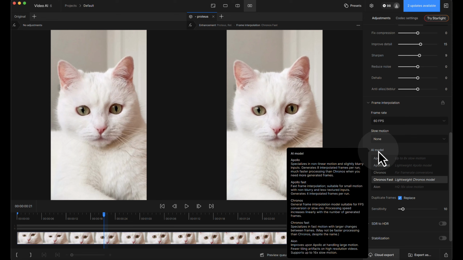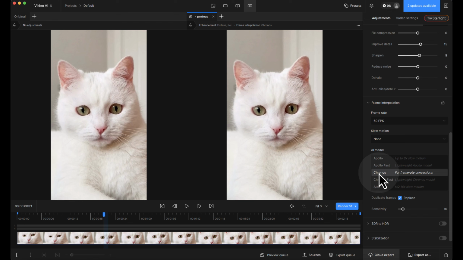For us, we've got it on Chronos Fast, which says it specializes in fast motion with larger changes between frames. It may not be faster processing than Chronos despite the name. So again, it depends what the input footage is and how it behaves. Chronos is a general frame interpolation model suitable for FPS conversion or slow-mo. Processing speed increases linearly with the number of generated frames. So in other words, if you go from 25 to 60 frames, it's going to have a linear increase in how much time it takes to render, versus if you took it from 25 frames to 100 frames to do a real slow motion. So let's just leave it on Chronos actually.